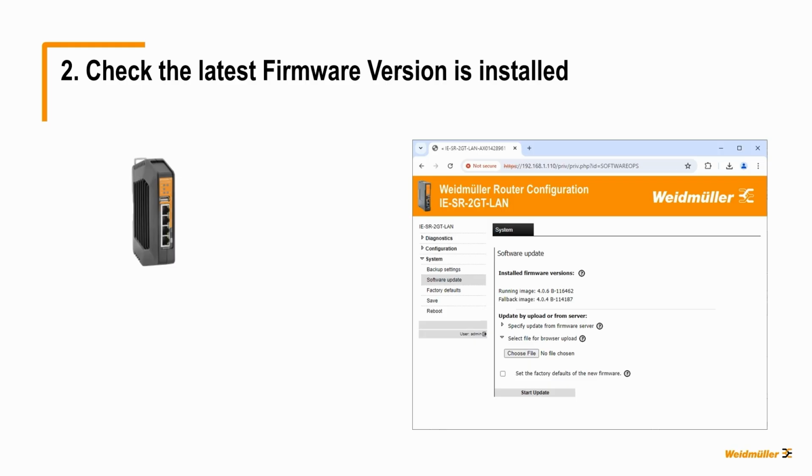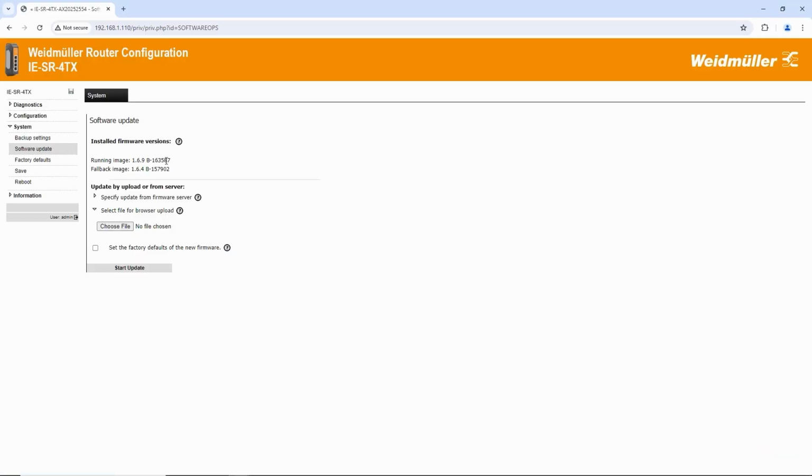Next is to check the current firmware, and if the firmware is the latest one, everything's fine. If not, please download the file from the Weidmüller webpage and upload it here.